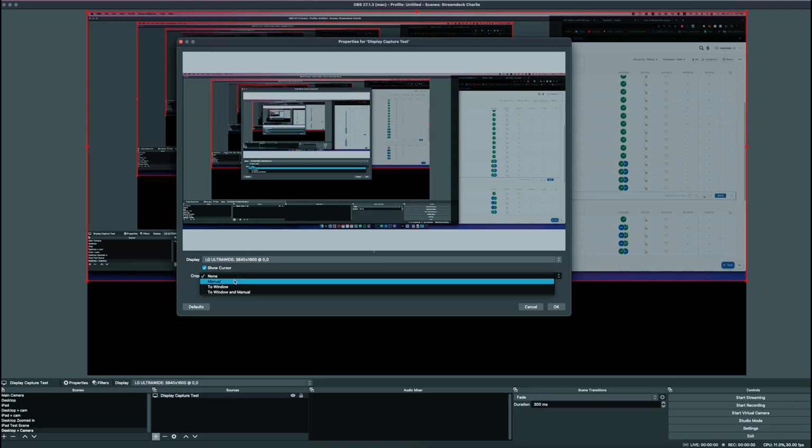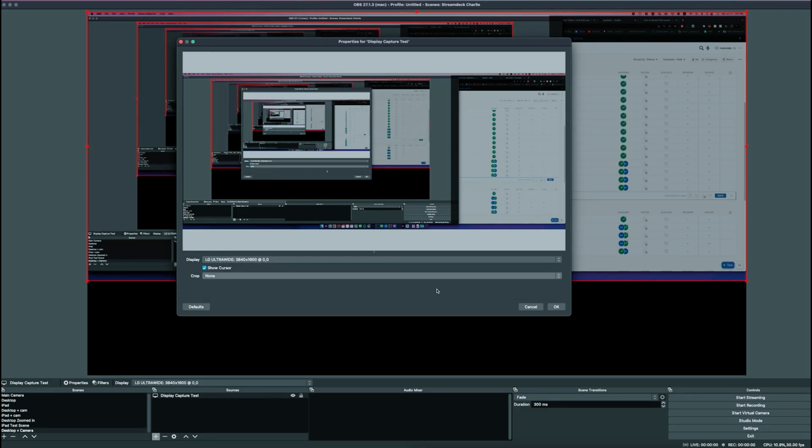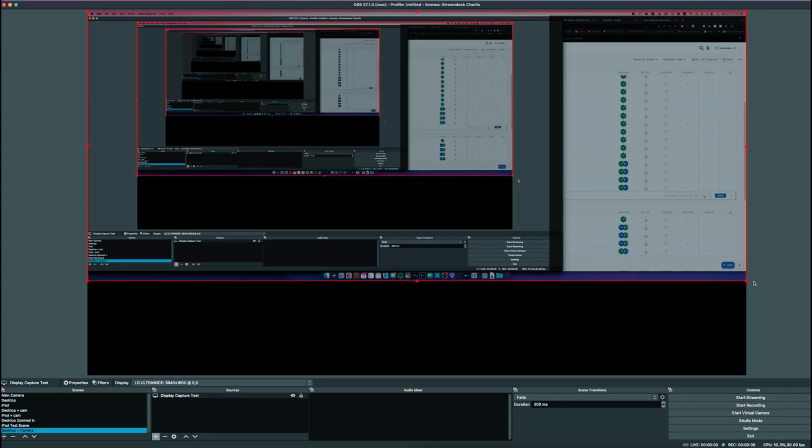Do I want to do a crop? I'll select none for now because we can actually do that crop later. So I'm going to click OK. And right now you'll see that I have a really wide screen. It's going to default to something like this. Yours is going to look a little bit different depending on what type of screen you're using.